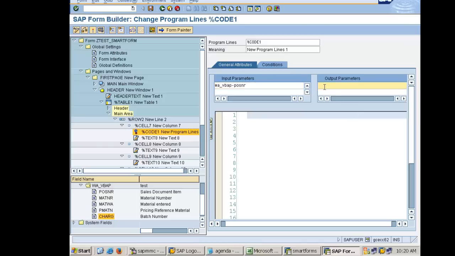What is my output variable? Same. Until and unless you don't provide the input and output option, this code is of no use. Okay, so what we are going to write: SHIFT WA_VBAP-POSNR LEFT DELETING LEADING 0.